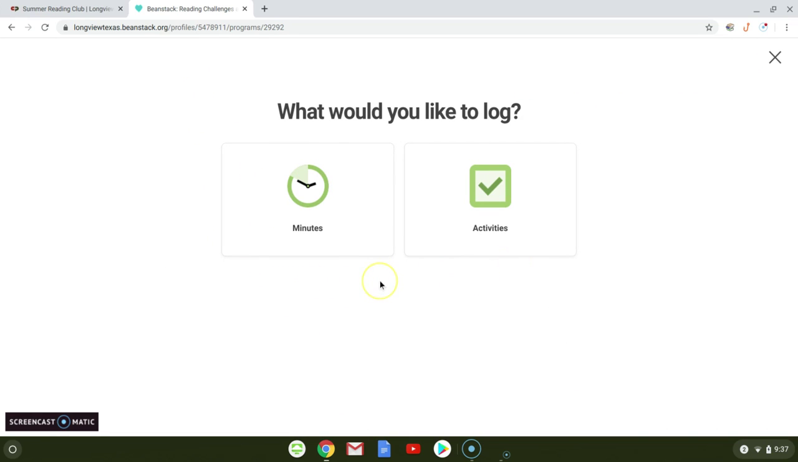Now for the reading badges that we were just looking at, we need to log our reading, and that's going to be in minutes for this age group. If I was in another age group that is 5 and under, they log books. So if your children or your readers on your account are in that age group, then you'll see books and activities. But for junior, like I said, it's 6 to 12, so we're going to log minutes. And then I'll show you activities a little later on.